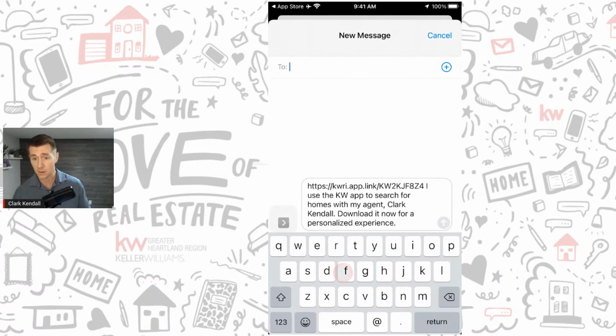But you'll notice here, this KW2KJ F8Z4I, that is my specific URL. So yours is going to look different. And as you share this out, this is going to allow that automagic stuff to happen, that if they click on that, and they, of course, go to the App Store, they don't have to go search for the agent. It's already going to connect with you as soon as they register. All right. So taking out the guesswork for the consumer. So go ahead and share that to 5 people.